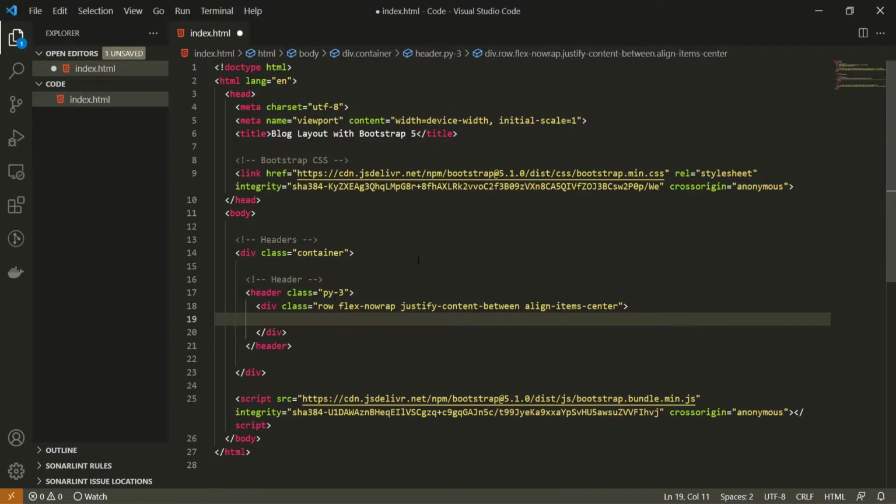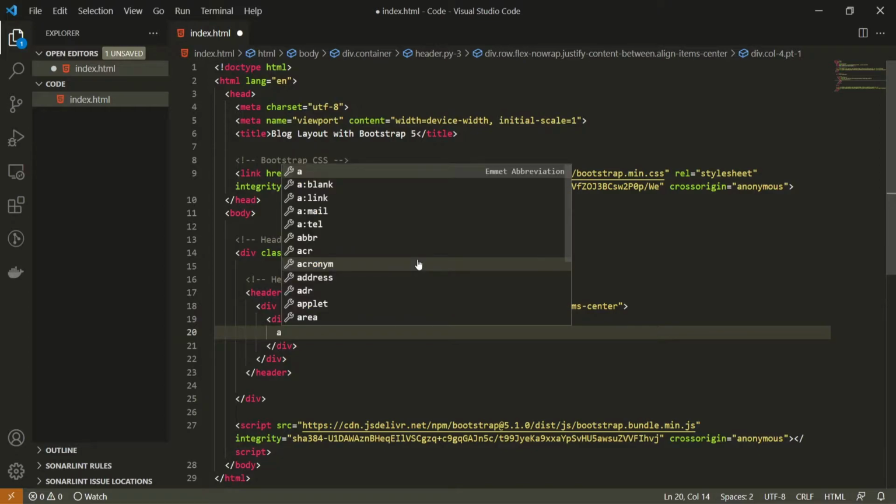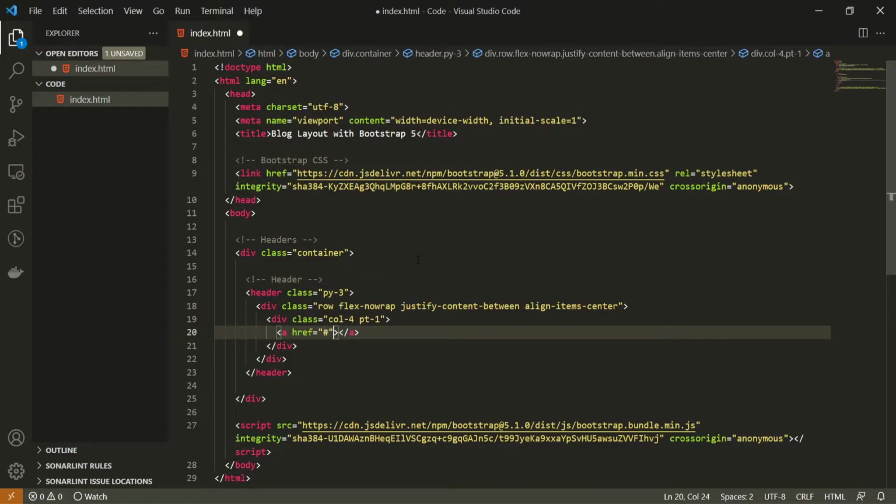So first section here, a div with the class of col-4, so 4 columns of the Bootstrap 5 grid, and padding top of 1. First thing that I should add is that subscribe link. So an anchor tag for a link, href will lead me just to a hash, so this current page. Class can be link-secondary. This is a class that will color our link grayish, and the text will be subscribe.